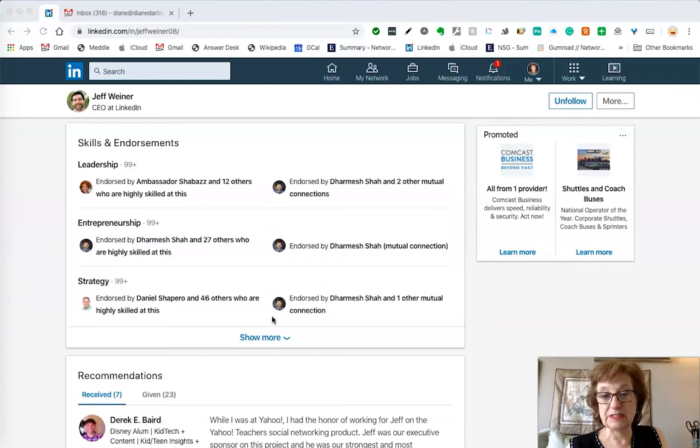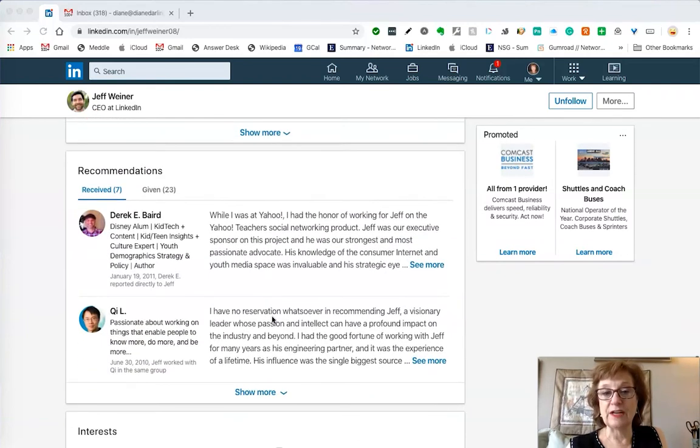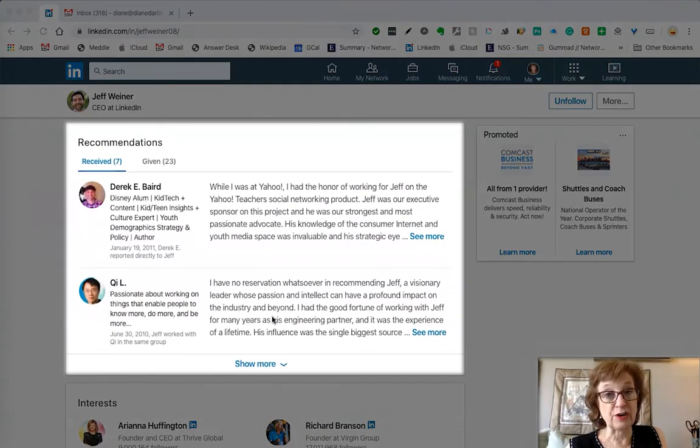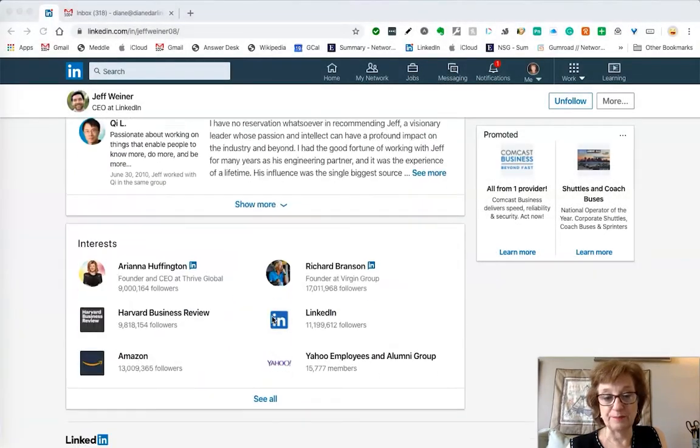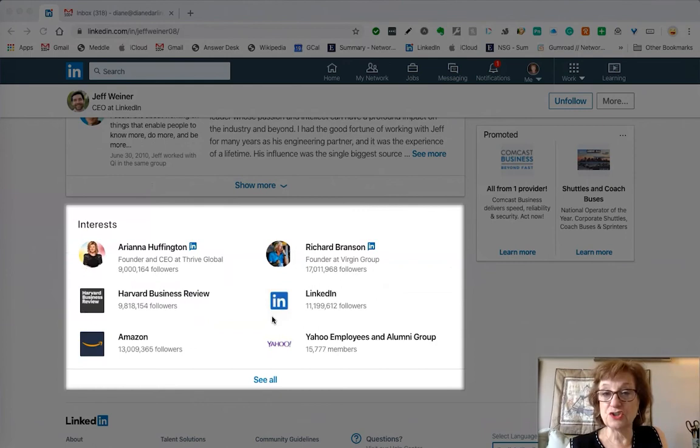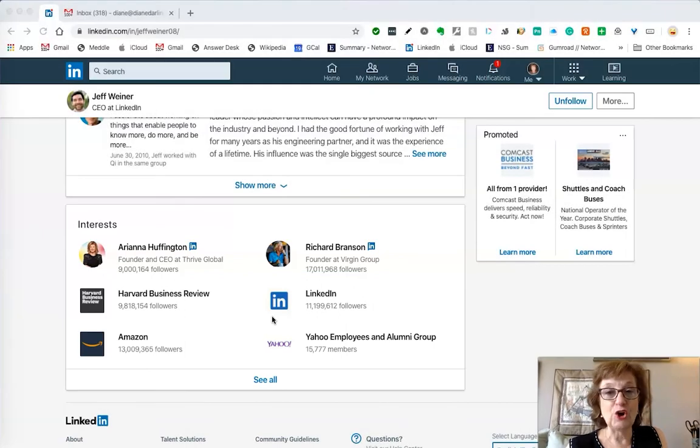Skills and endorsements, that's another area. Recommendations is a really important area. I will talk about that more in detail later on: why you want to have recommendations and how you want to get them. And here's some interests. Jeff's profile does not have languages or volunteer work. And if you have that, you may want to add that. All right, I hope that's been helpful, and we'll continue.